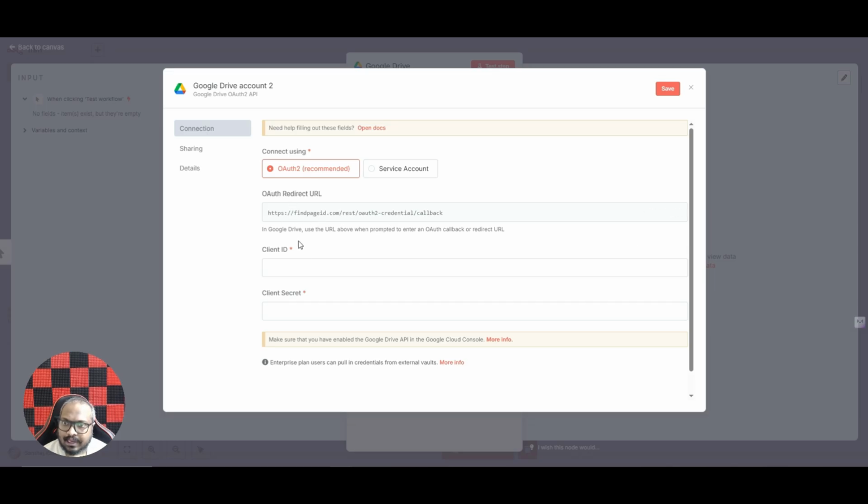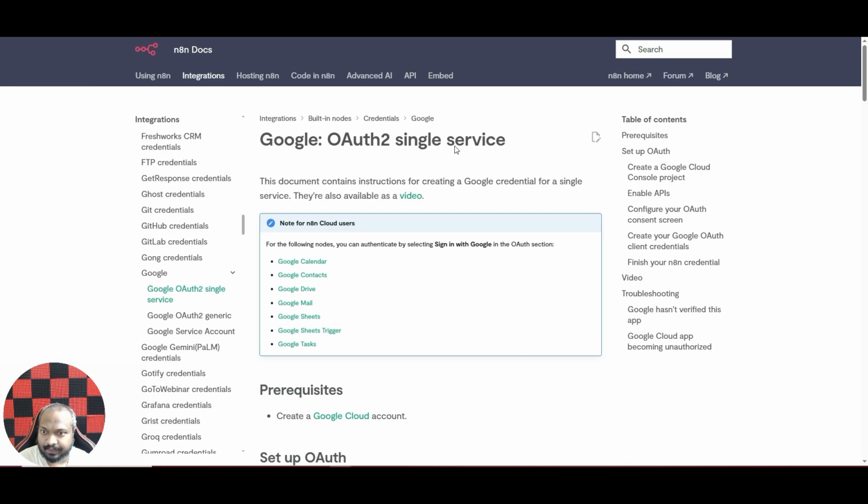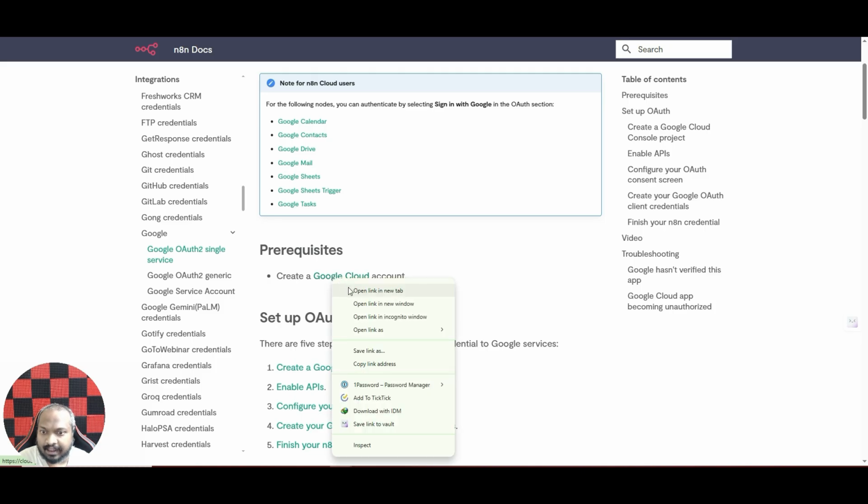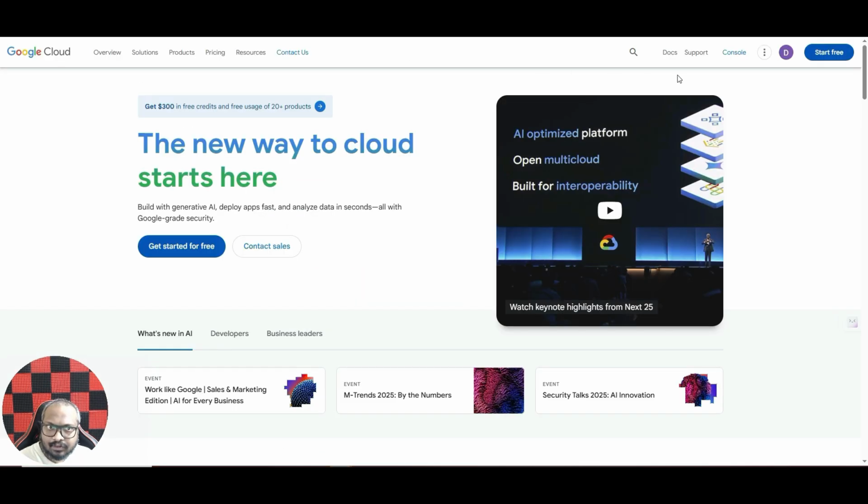Now you need the client ID and client secret. They're actually showing you how you can get the client ID and client secret. If you just click on this more information and open it in a new tab, it will be asking you to create a Google Cloud account. So just right click on this link and click on open link in a new tab. So this is the link. Just open it, sign up for a free account and go to console.